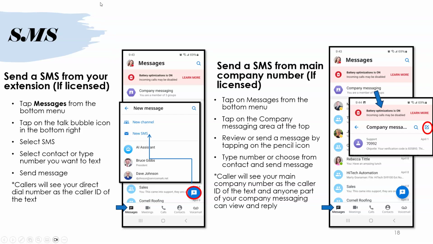SMS, this is going over if you are licensed for this. Not everyone always gets licensed for SMS, so just be aware of that. But if you want to send a text from your direct dial number, you're going to go to the messages area, hit the little plus, and choose new SMS. Again, if you text out from there, it's from your direct dial number.